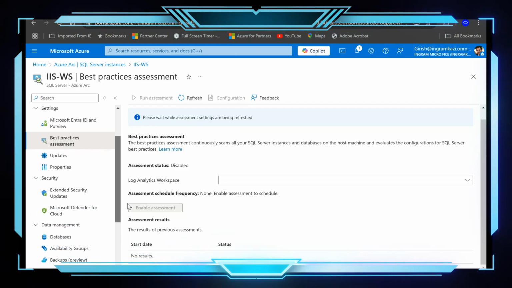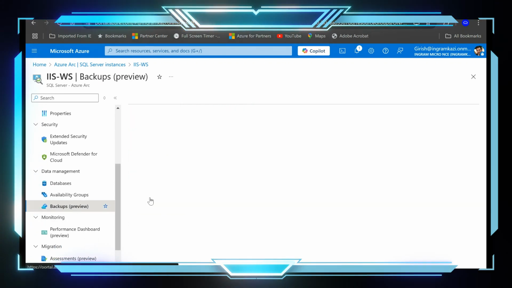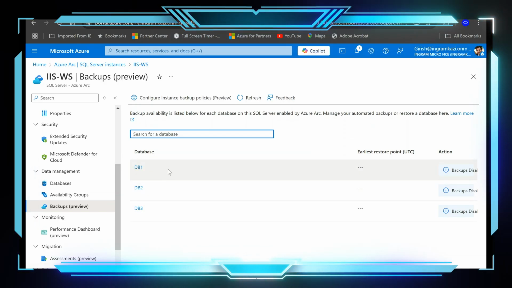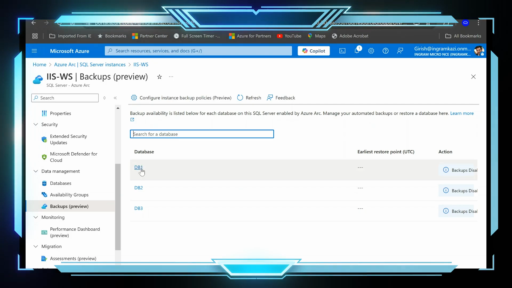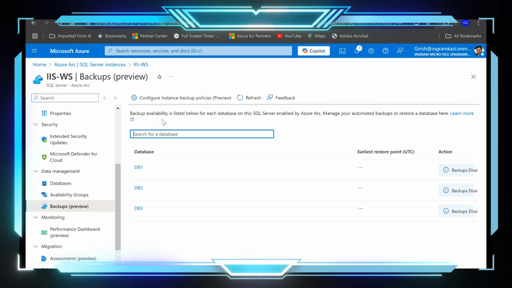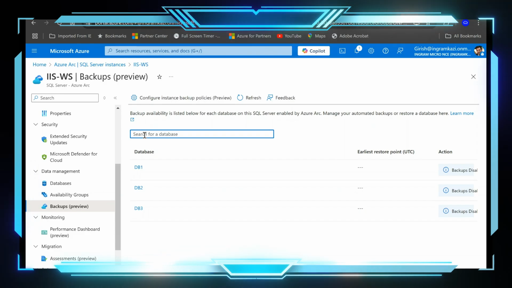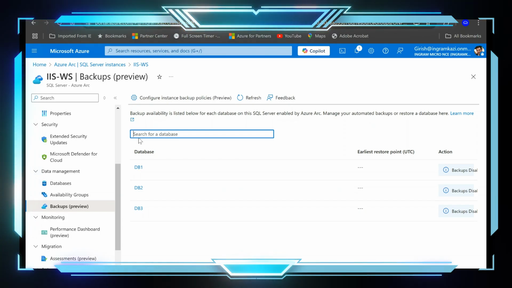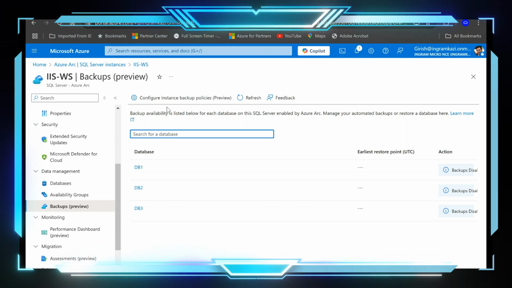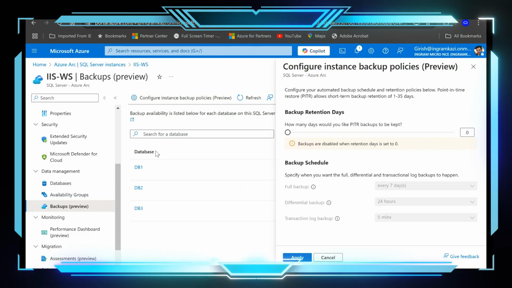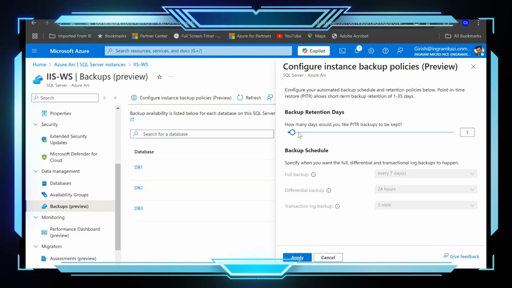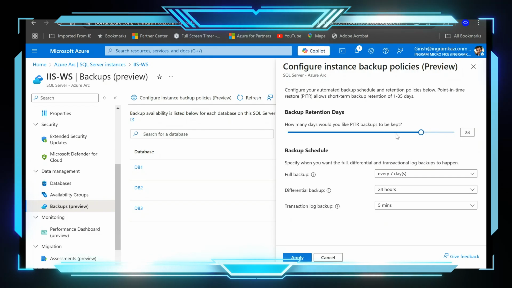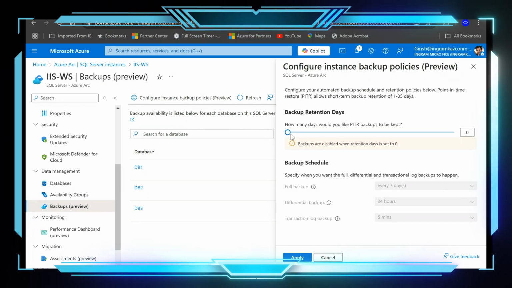I can also go and enable my backups, right? So these are the databases that I have on-prem. I can enable this at the instance level, or I can go at the individual database level. If I do both, if the schedule policy includes both the instance as well as the database level, the one at the database level will take precedence, right? So let's go and just expand this. You can have point in time restore backup. You can have up to 35 days, right? That is for how long you can keep the backup copy, right?